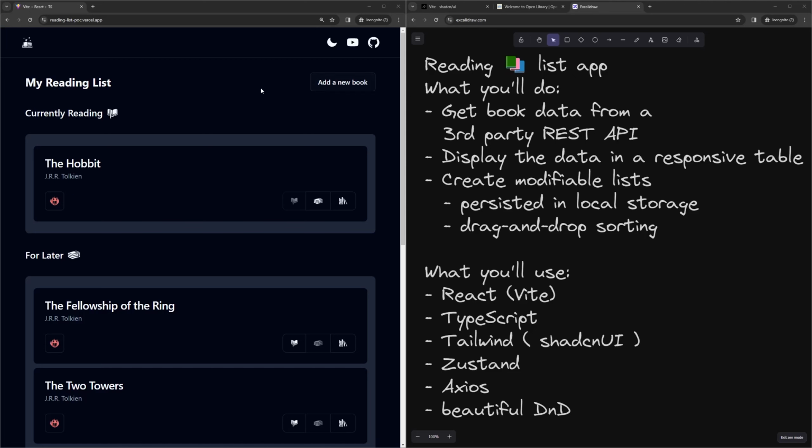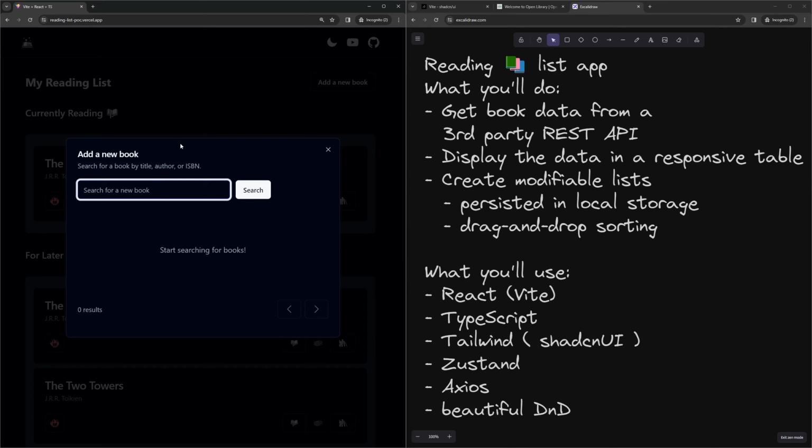So what we're going to be building today is this reading list application that lets you manage your reading list. It is connected to a third-party API. Just to show you how that works, let's say I want to add a new book to my reading list. We'll look for one of the Chronicles of Narnia books.